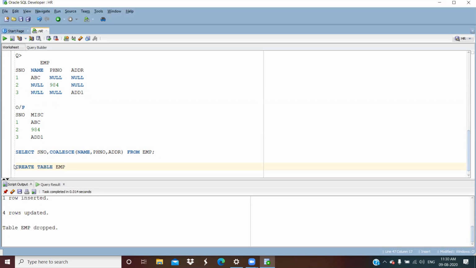I'm creating this table EMP. This is the serial number column, which is number. This is the name column, which is varchar2 with a size of 20. Phone number column, this is number data type with a size of 20. Address column, this is varchar2, with a size of 20. I'll create this table.